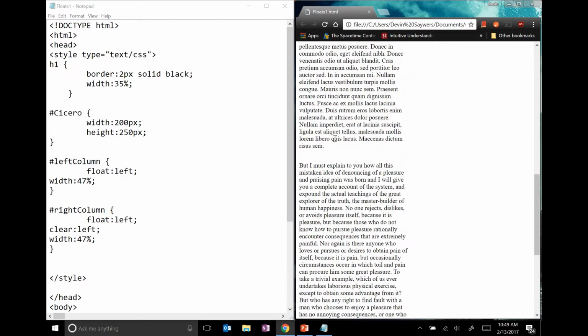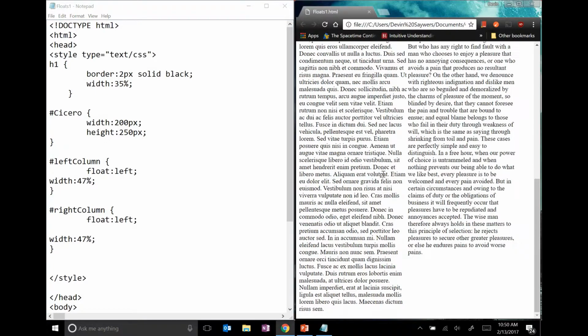Notice it goes ahead and puts it below that. It clears the left, any floats on the left, and puts it there. So we don't want that clearly. We want this side by side. Let's go ahead and put that back up there.